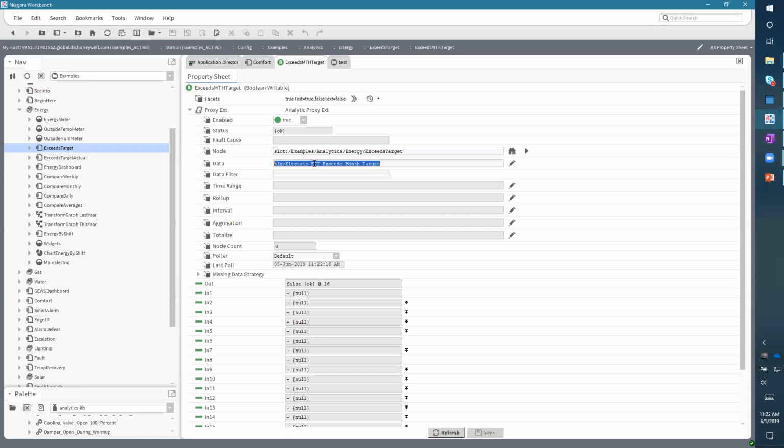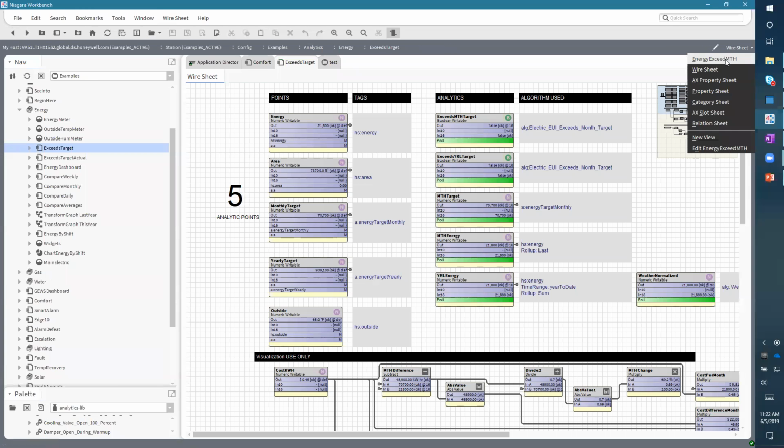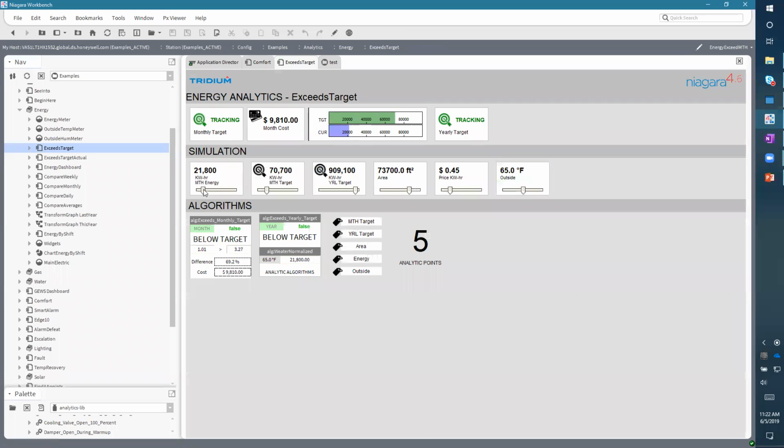Does the current month's energy exceed the target? Okay, that's all that algorithm does. So let's take a look at how that works in reality. Here I've built a little simulation bar, so I can actually control the monthly energy intake.